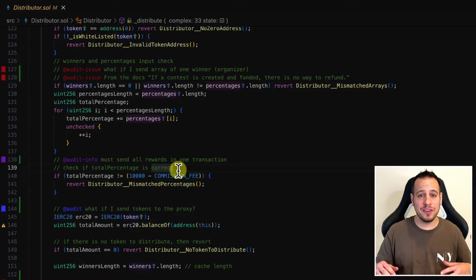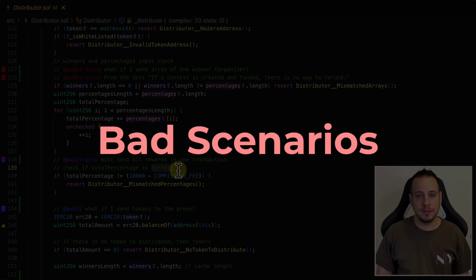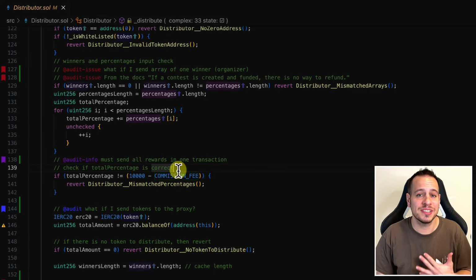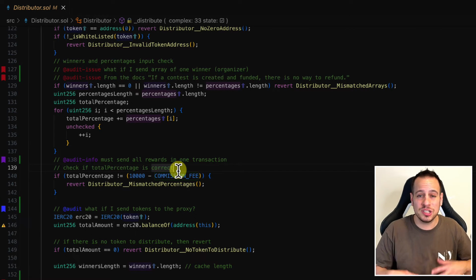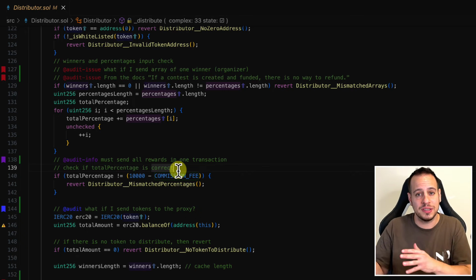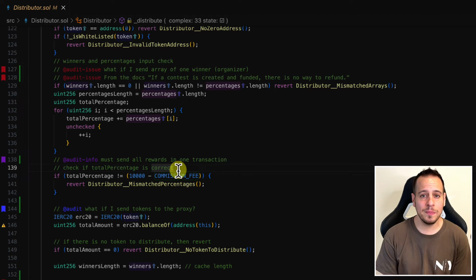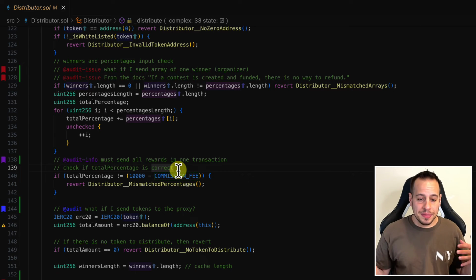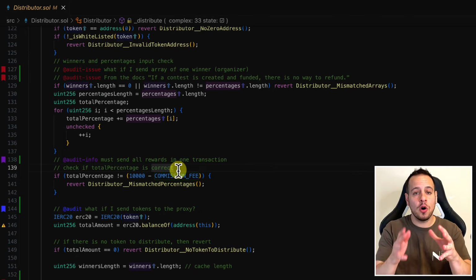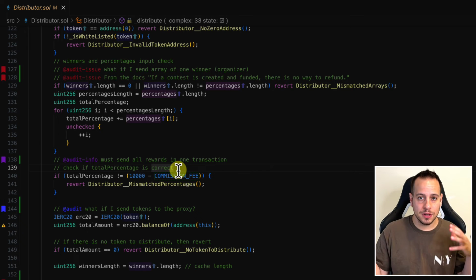Then I ask myself about other bad scenarios, right? Can a hacker steal money from the protocol? Can hackers steal money from other users that are using the protocol? Can a hacker make other users lose money just for the sake of losing money, which is also called a griefing attack? And then I write all the issues on the code itself using the audit comments.